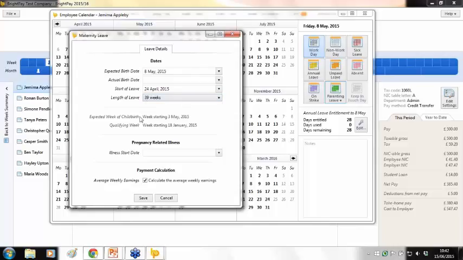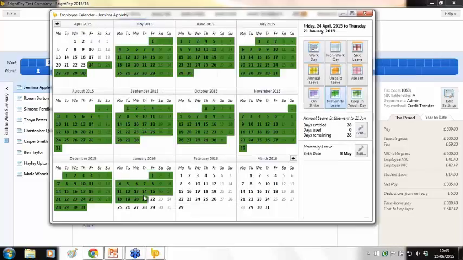BrightPay then automatically calculates what the expected week of childbirth is, and then the qualifying week in order to establish average weekly earnings. So again, yes, that's done for you. And should she go out with a pregnancy-related illness and it's within the 4 weeks before the maternity leave is due to start, BrightPay will amend the length of leave for you, and the SMP will kick in for you. So I'm going to click on Save here, and you'll see that my calendar is now filled in for me, and I can see that she'll be due to return on the 21st of January 2016 here.